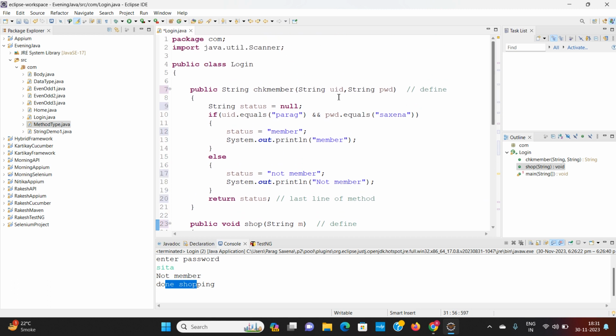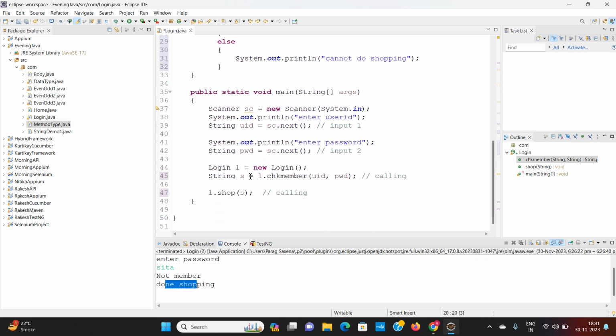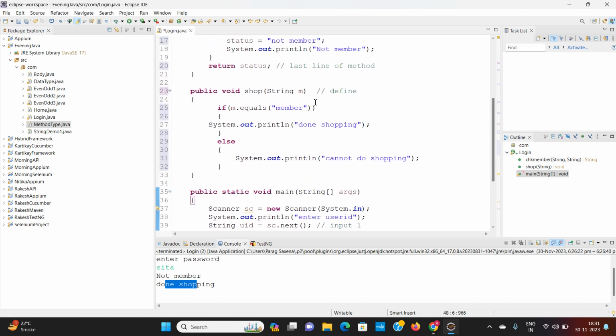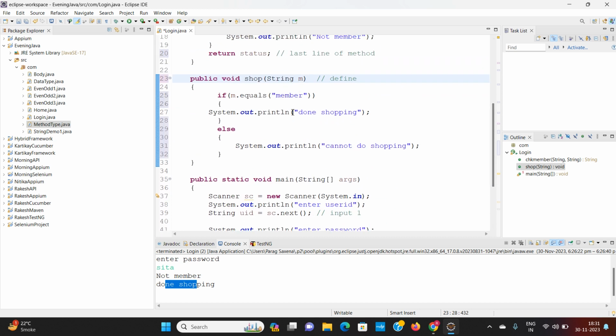So it means when this method is called, we are passing the input to the method, which it is processing and returning the status as a member or not member. The status value will be returned to this variable s, which is the return type of this method. And now when we call the shop method, we are passing it as an input to the next method. And here m value will be assigned the value of this s, whatever the s is. And if it is a member, then it will run shopping, otherwise cannot do shopping.